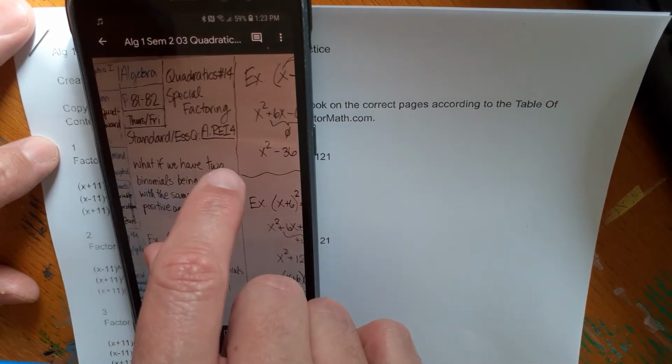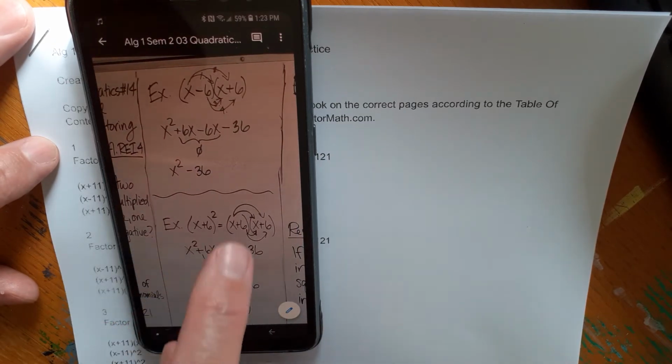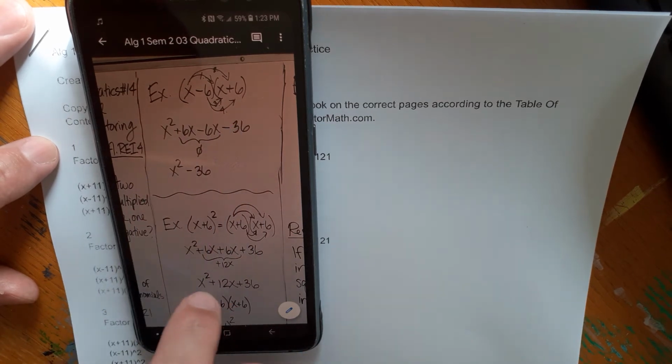So you can zoom in. This is what goes on those pages in your comp book. It explains to you FOIL. It explains to you factoring is the reverse of FOIL. It explains to you things like what two numbers multiplied equal the tail and then add to equal the middle term.